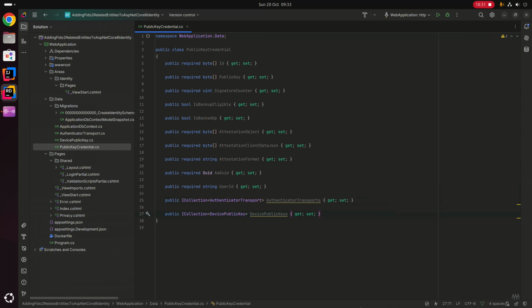As I was mentioning when I was discussing the device public key entity, you can have one credential, but that one credential can be backed up and moved between different devices. So one public key credential could be associated with multiple different devices, and that's why we store the device public keys as a collection rather than a single device public key. So if and when the particular public key credential moves between devices, we can then update that list of device public keys with all of the known devices that that particular public key credential is associated with.